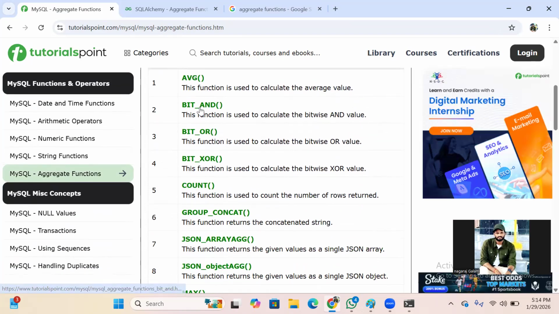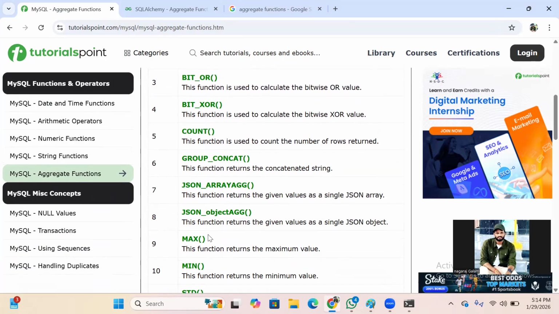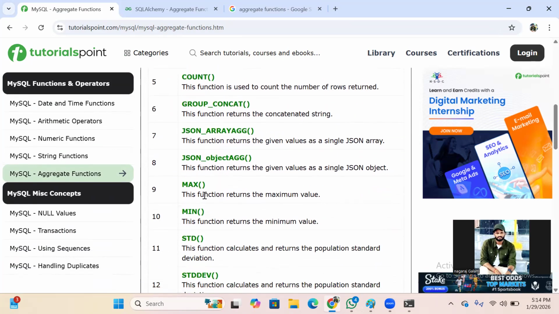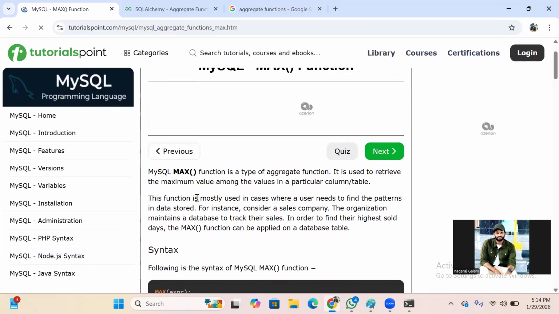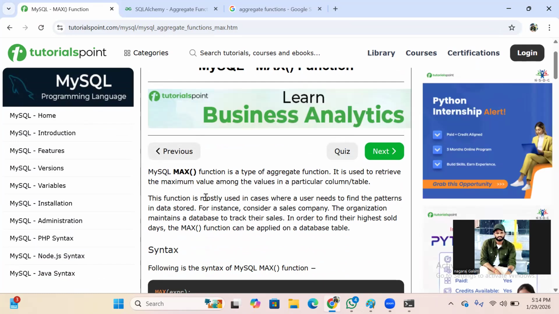So today's class will cover count and average, maximum and minimum. The difference is simple: max replaces minimum, minimum replaces max. That's it. The maximum function is a type of aggregate function. It is used to retrieve the maximum value among the values in a particular column or table. This function is mostly used where the user needs to find patterns in stored data.